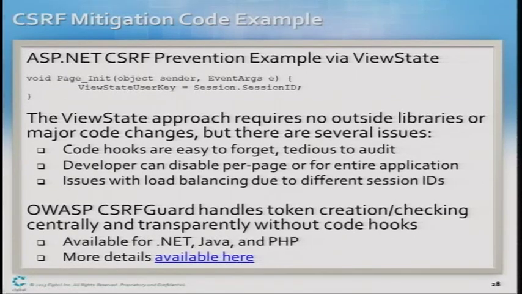So it's great in the sense that you don't have to have any external libraries, you're not making any major code changes to your application, but there's a few issues with it because this requires you to put basically a code hook into each page. This is done on a per page basis. And so it's easy to forget to put one in there, especially if you have a big web application. And it's even more of a pain to audit and having to check this across the application. And the developer can either intentionally or unintentionally disable this feature. And then there's also some issues with load balancing because the session IDs are not always replicated across the servers. So it's a great sort of quick and dirty solution that's going to get you 80% of the way there, but it's not the best solution.